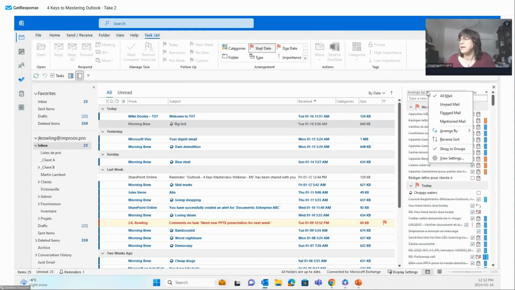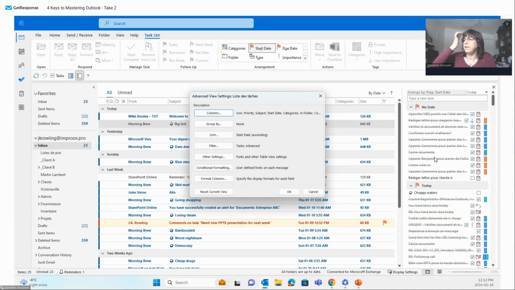Once you do the right click, you will have access to this menu that allows you to play with the settings. So you're going to go to the last option that says view settings. And once you've clicked on that, we are going to do something really quite advanced, but it's going to allow you to configure this so that it's much cleaner. So we're going to go into the filter option.